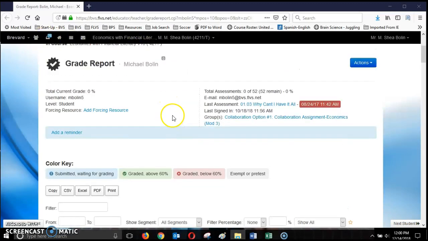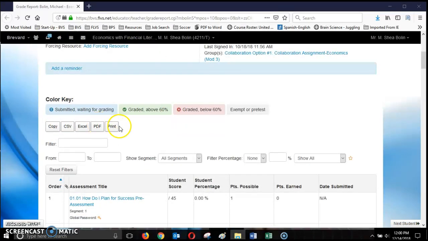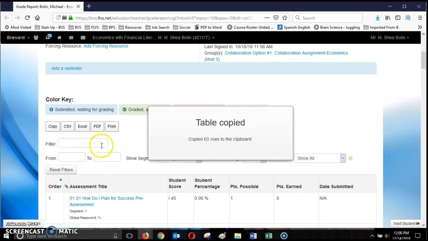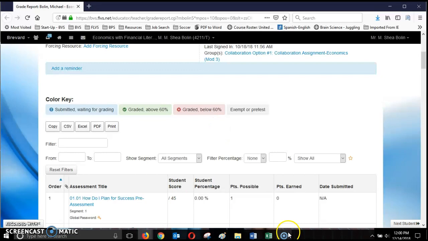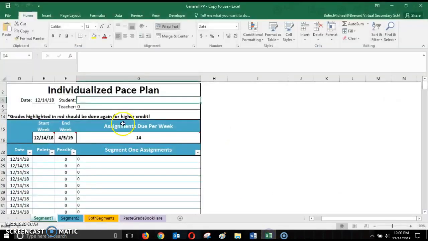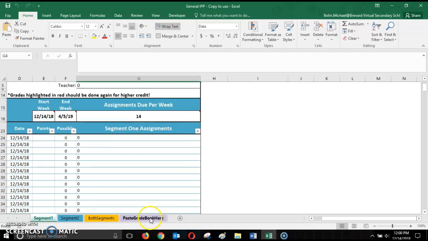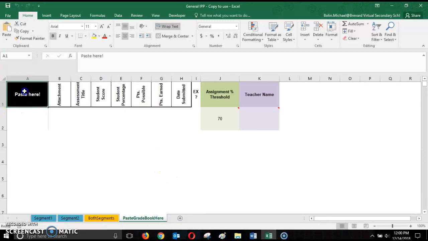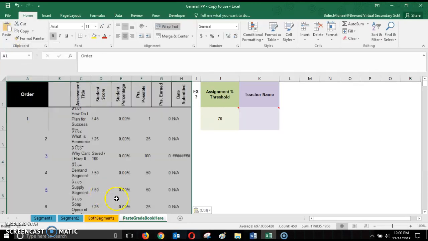So you go to the gradebook of the student and we have the little buttons here. We're just going to hit copy. So it's going to copy the gradebook of the student. Alright, table copied. And then we're going to go back to our IPP plan here. Okay. I'm going to paste the gradebook here. See where it says paste. Right. I'm going to paste.